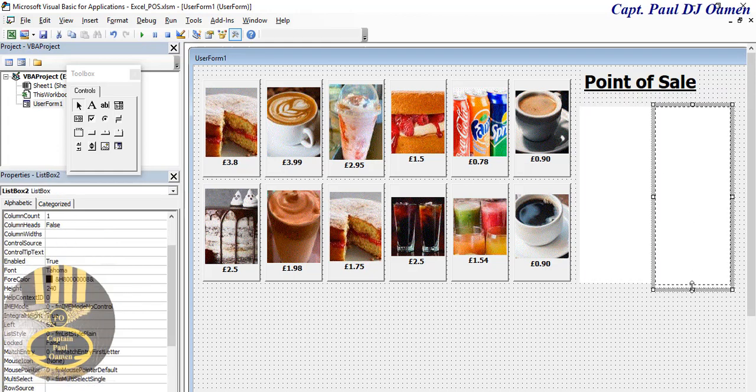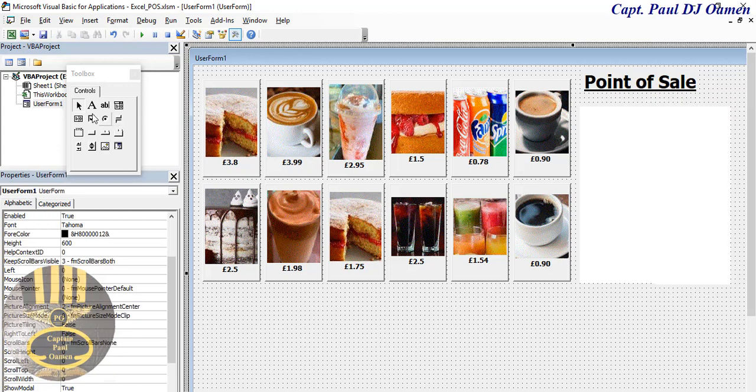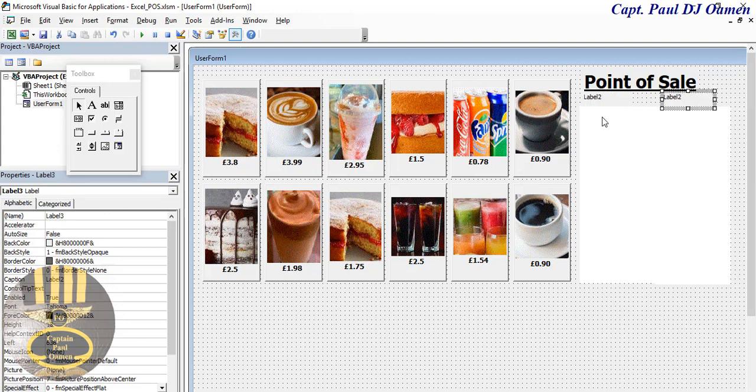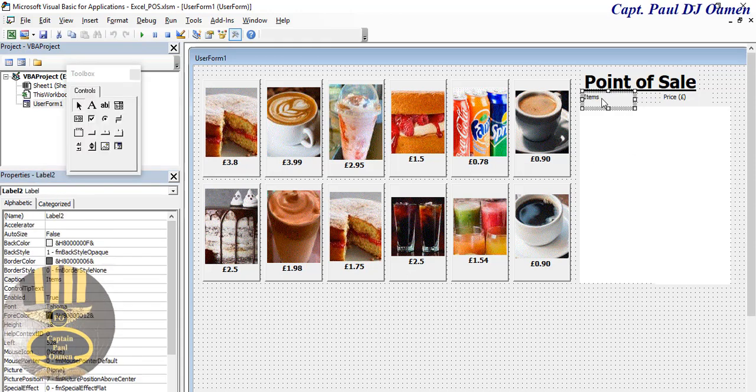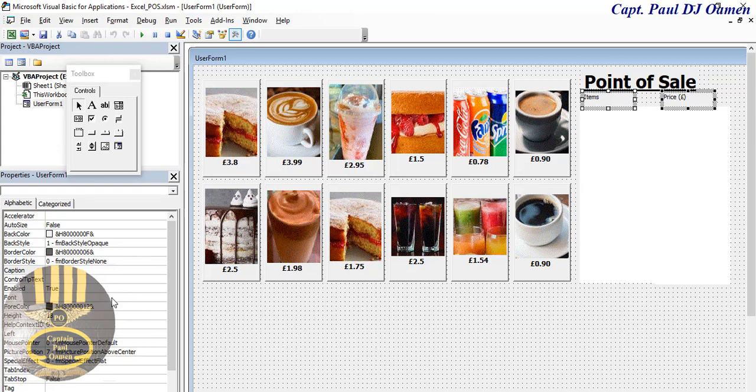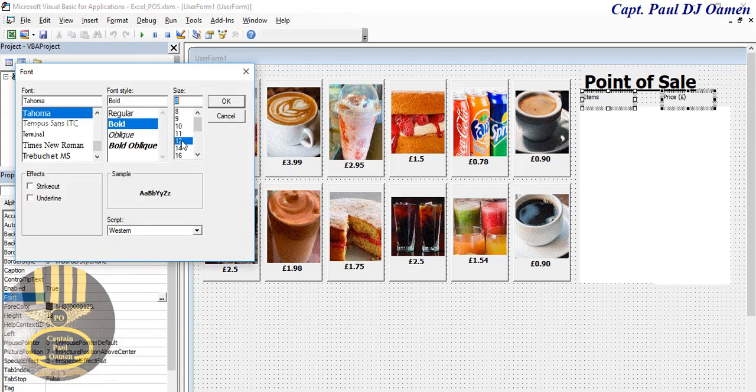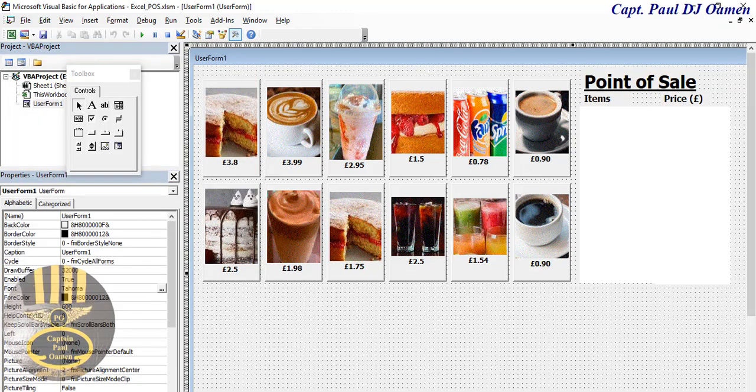Now the next thing that I want to do is add a title for them as well. One here and one here, and this one is going to be item. No, that should be the price. So let's go with the price. The price is going to be in pounds. All right, that's fine. And this one is going to be the item. Okay, maybe we should even add an S, items. All right, let's select both of them and just increase this font size a little bit. Font, make that bold, maybe about 12. Okay, that's fine, looking good already.